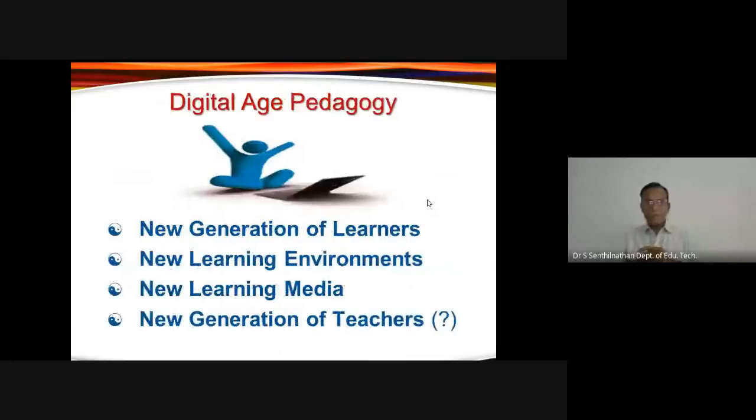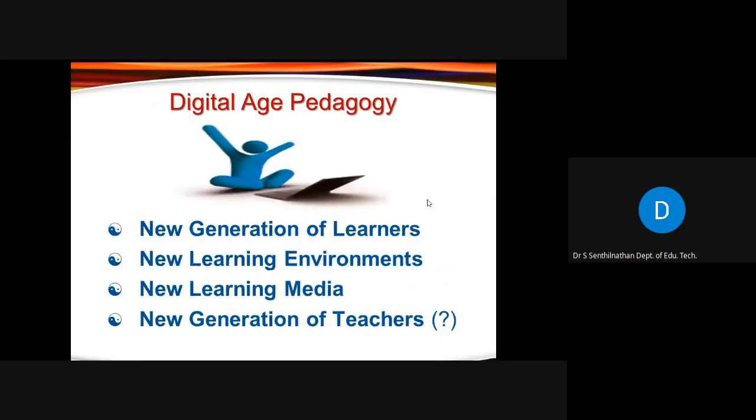So, coming to the next important point, see, we right now are living through a digital age. We all say that, we read about it, we listen to such things in the media, and there is a different pedagogy which is to be implemented in this digital age. And if you ask me why there is a need for a digital age pedagogy, it is very simple. For every age, there is a pedagogy.